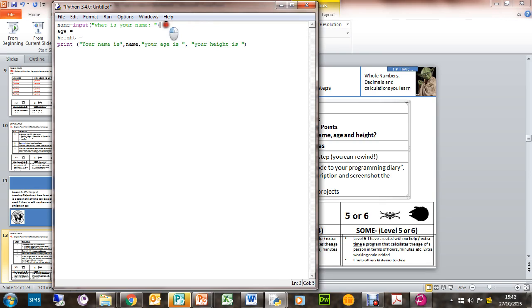Now let's use this bit of code here, because we want the age as well, don't we? So let's just tie that up. We want input, what is your age? We want that, and we also want one to say, what is your height? Because we want those to be asked, don't we? What is your height?